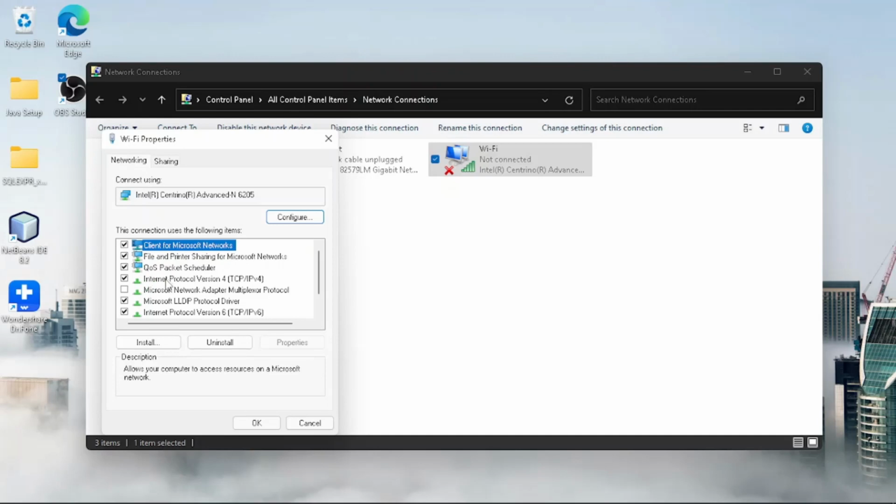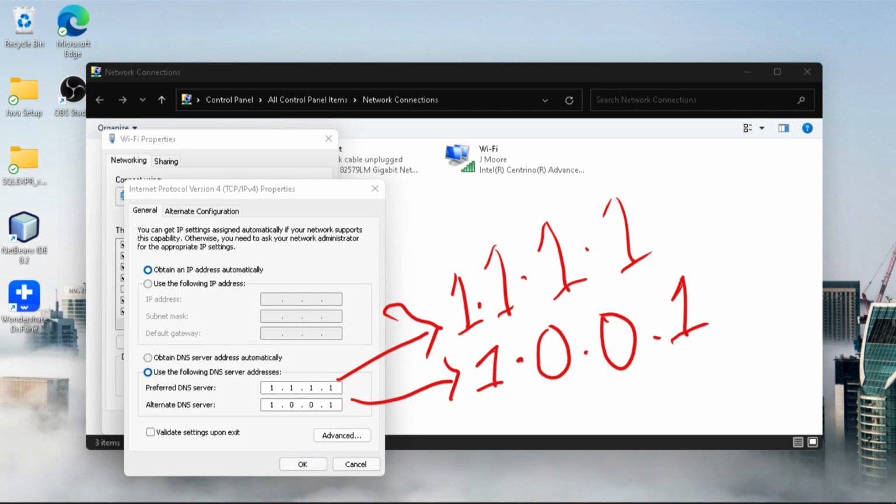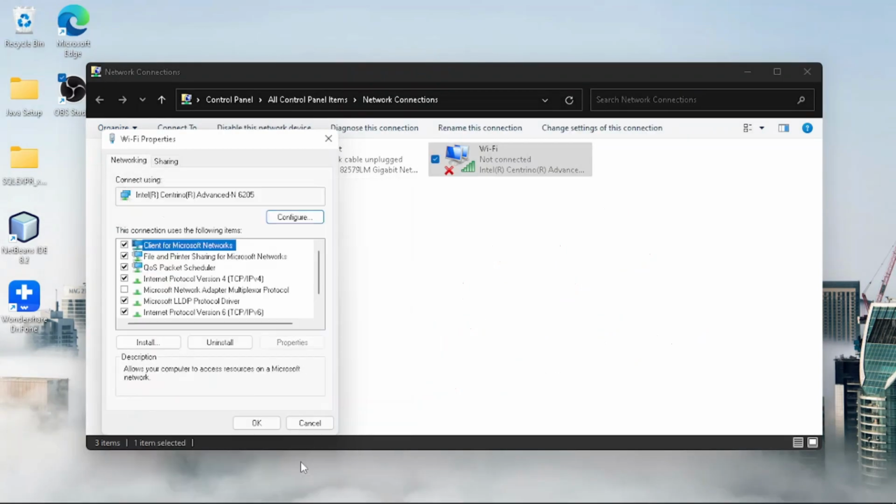Come down to Internet Protocol version 4. Select it. Select use the following DNS server address. To prefer DNS servers, put 1.1.1.1, and to alternate DNS server, put 1.0.0.1, and click on OK.